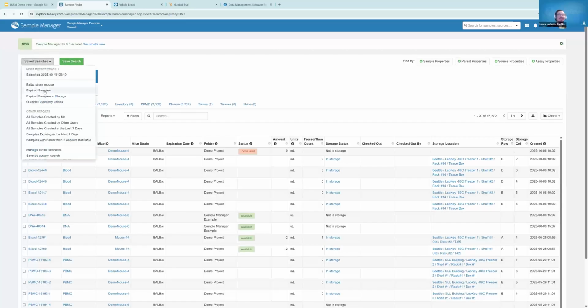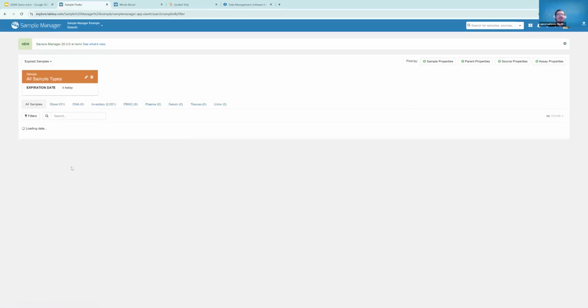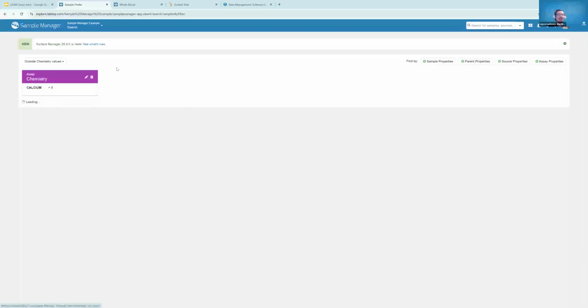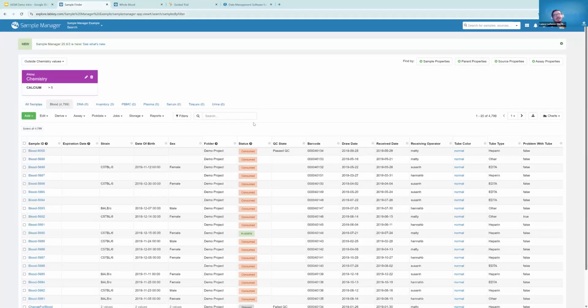You can also use this to look for expired samples so you can dispose of them, and you can save these different searches if you're going to be running them pretty often. So this is also looking for all of our samples that have a test result outside of a certain range.